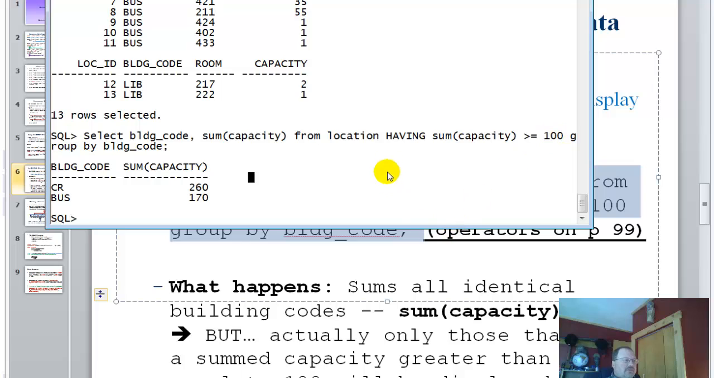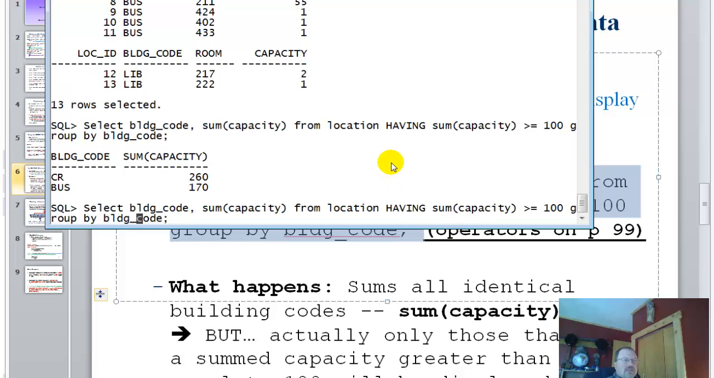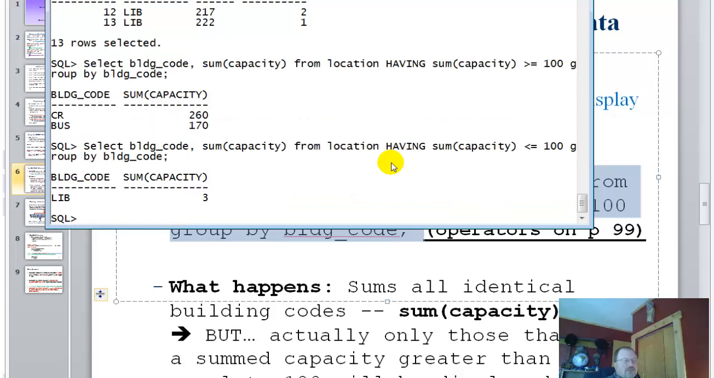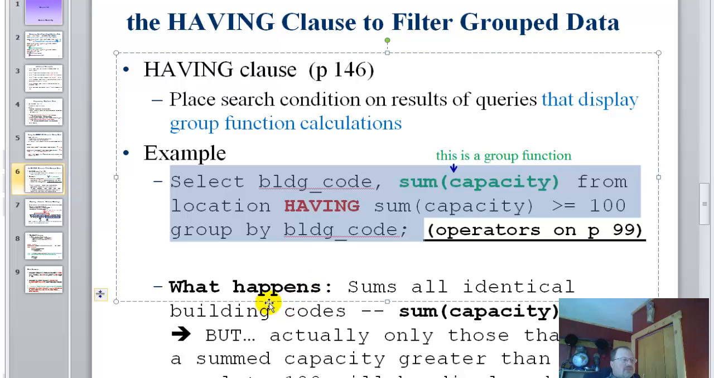So all we have to do within this command is change it to less than or equal to 100. And now we show the library. Okay, so all right. So that's that having clause.